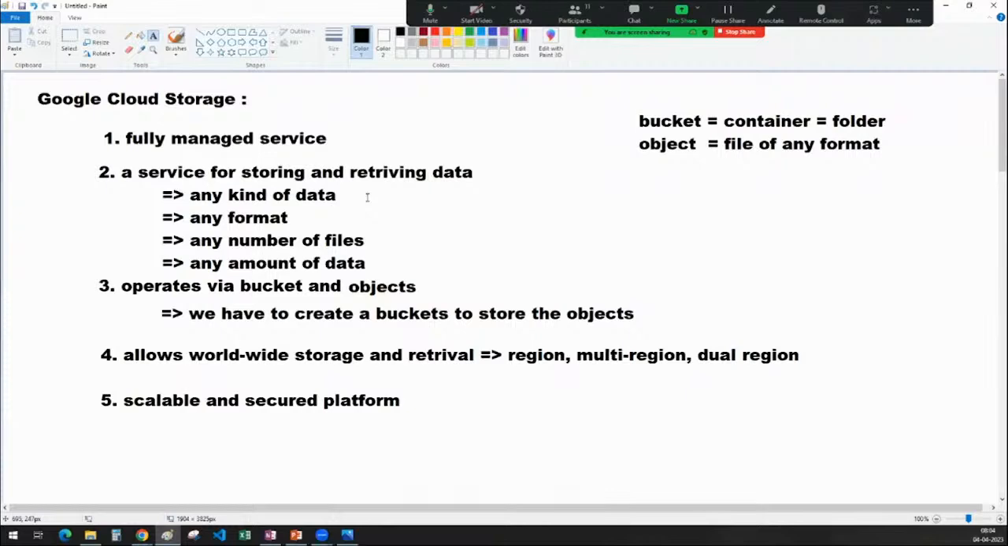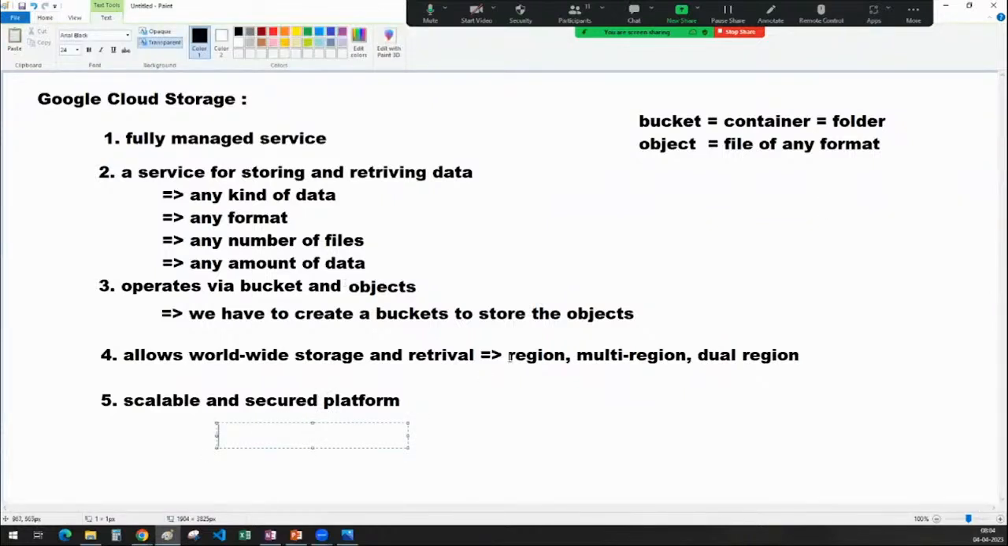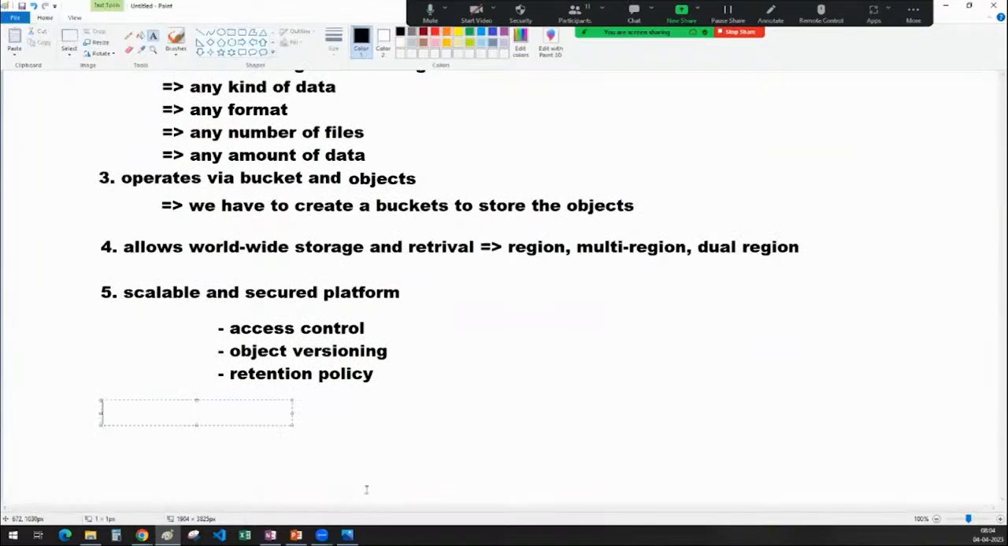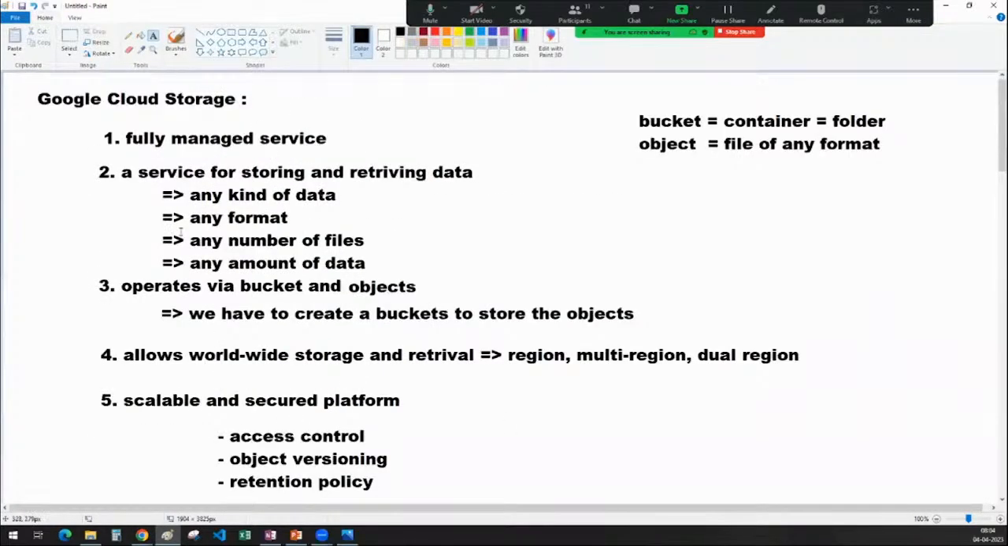Tomorrow we will see how to create a bucket. Inside that, all these things, like when I say secured platform, we can say access control, and very basic concepts we are going to see tomorrow. Object versioning. What is meant by all of this terminology? We will see retention policy. And one more thing is storage classes. While you are creating a bucket, there are also storage classes. So tomorrow we will see all of these things, sir.